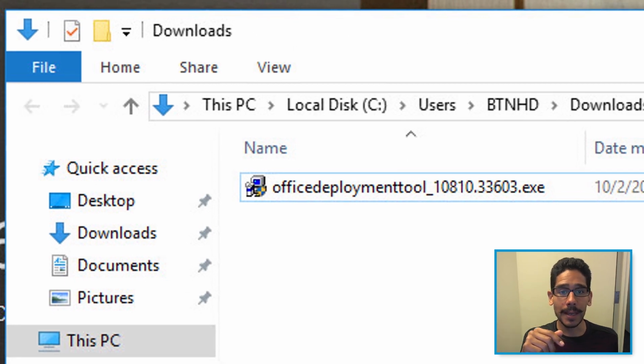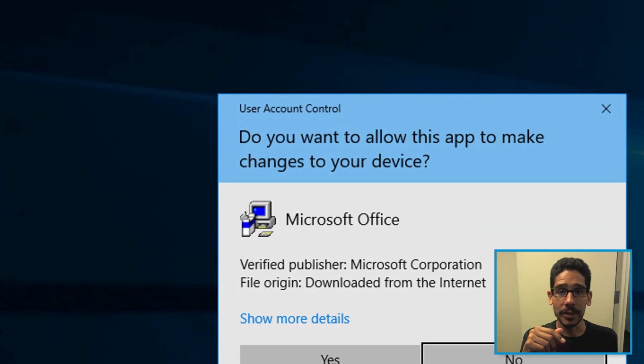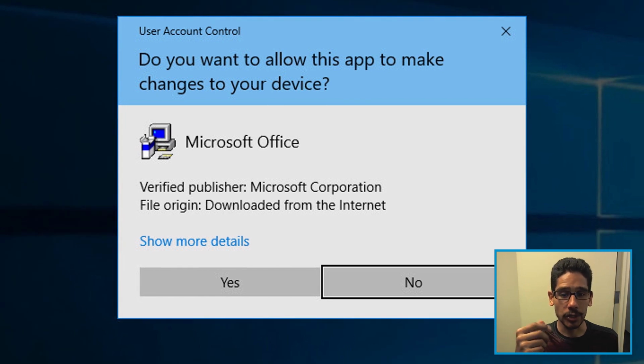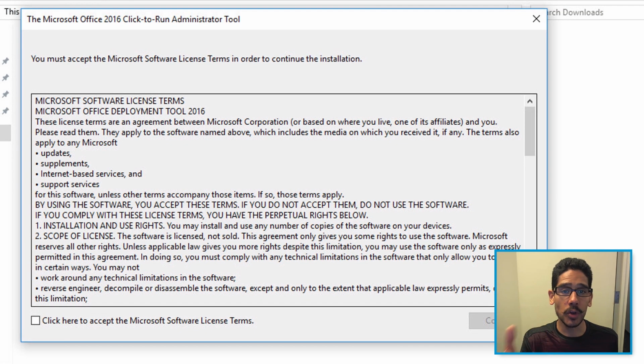I'm going to right click on the exe file and run it as an administrator. I'm going to get the user account control, so I clicked on yes. And then you're going to get this nice little dialog box. Now you need to accept the terms to continue, so give it a check.